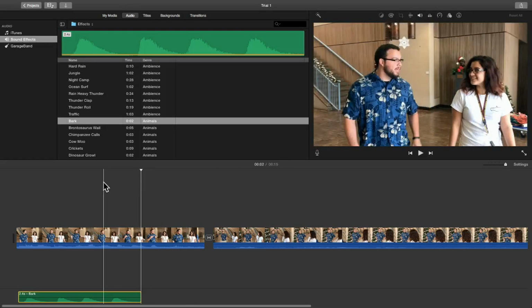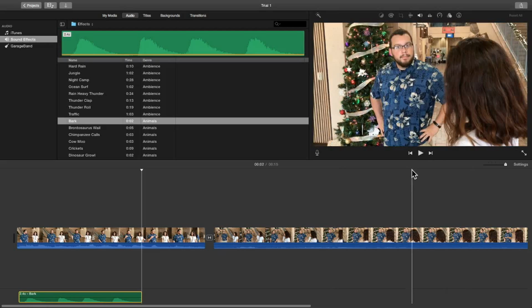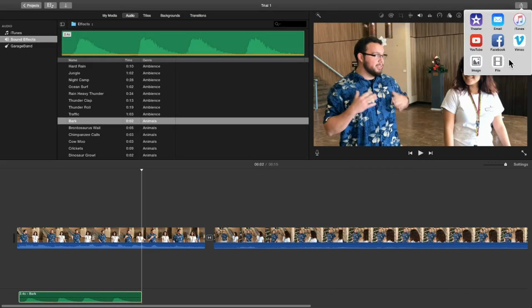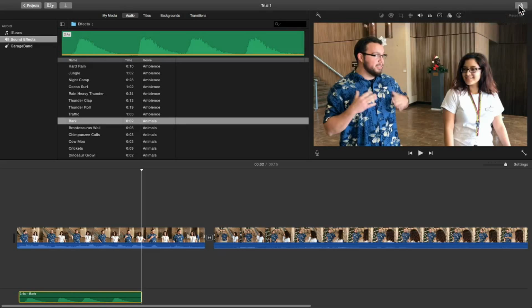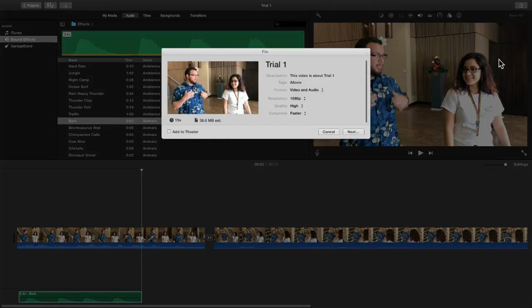Once you've finished organizing your clips, audio, and transitions into your finalized video project, you are now ready to export your video. In iMovie, you have the option to export it to YouTube, Facebook, Vimeo, iTunes, or just save it as a file. You can find these options by clicking on the box with an up arrow at the top right corner of your screen.